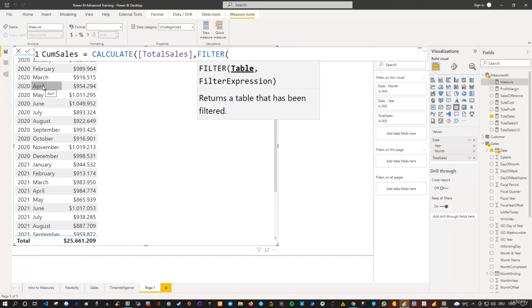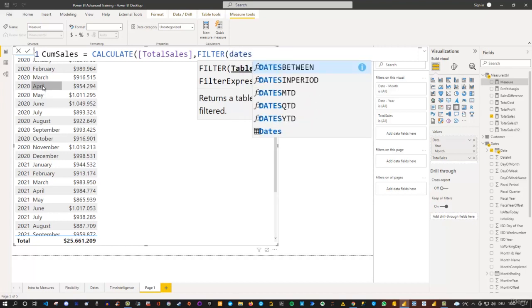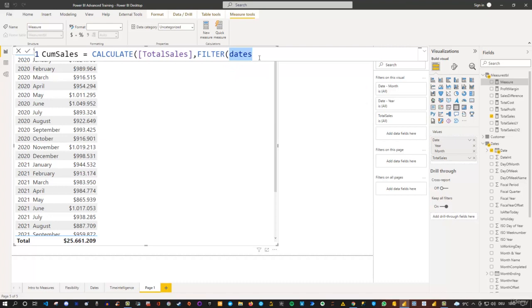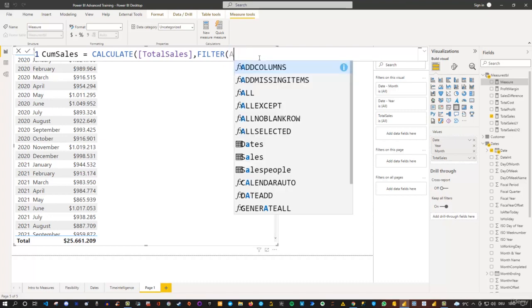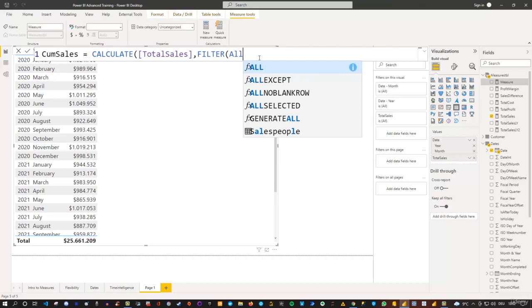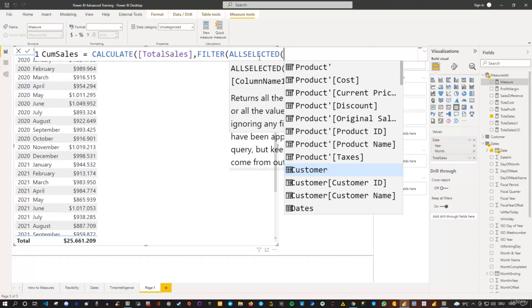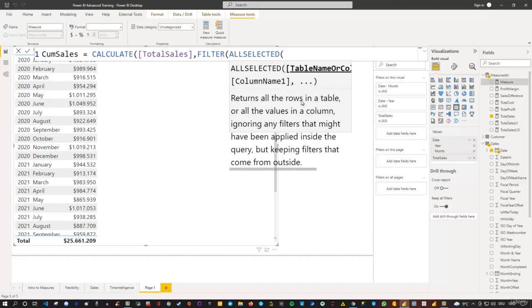For the table, we are referring to the dates table. So dates, this is fine. However, we need to make sure that we remove any kind of filters which are currently applied. And to remove any kind of filters, we need to wrap this in another DAX function, either ALL or ALLSELECTED. Both would work. I will go with ALLSELECTED in here, and it tells you it returns all the rows in a table or all the values in a column, ignoring any filters that might have been applied inside the query, but keeping filters that come from outside.